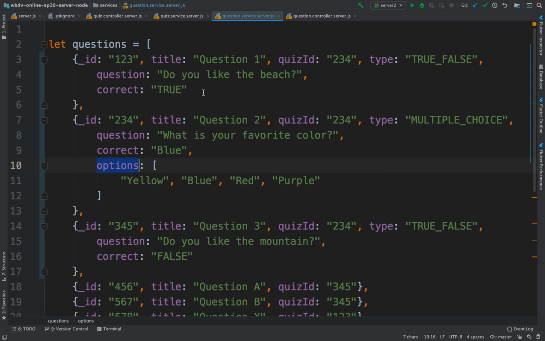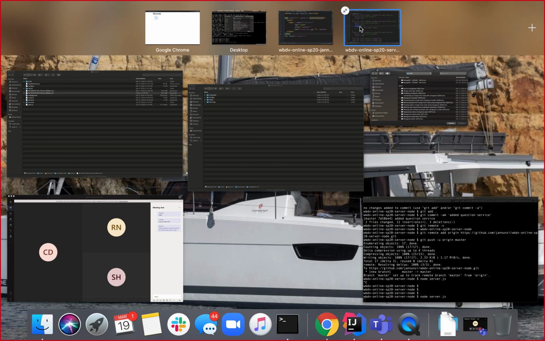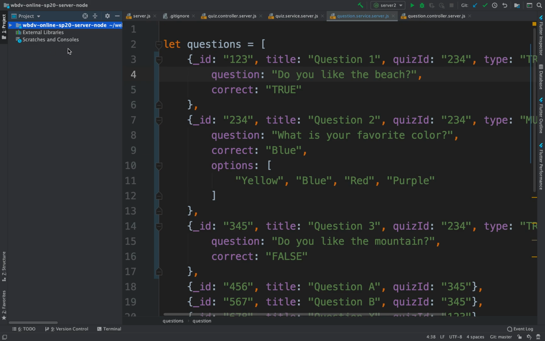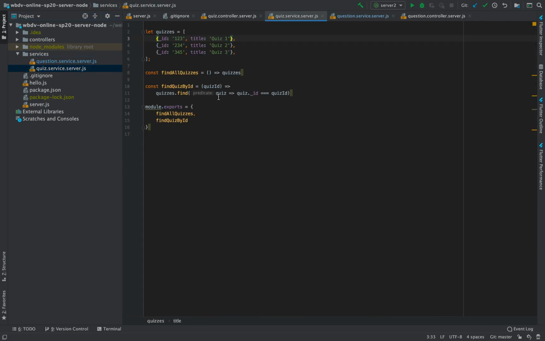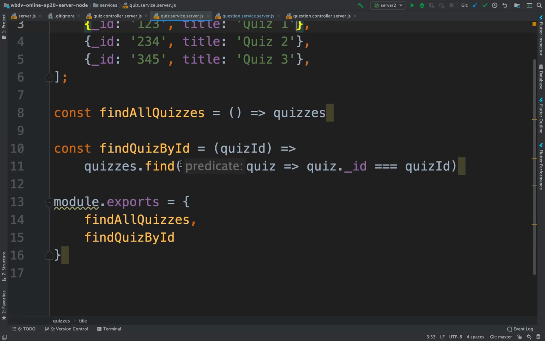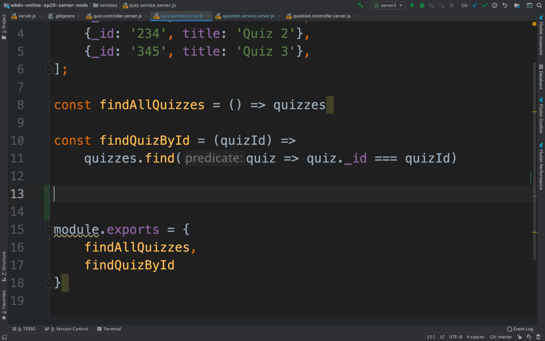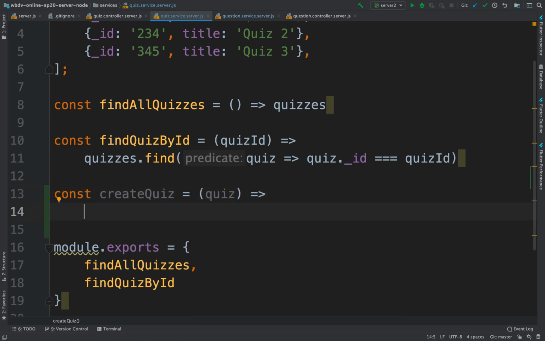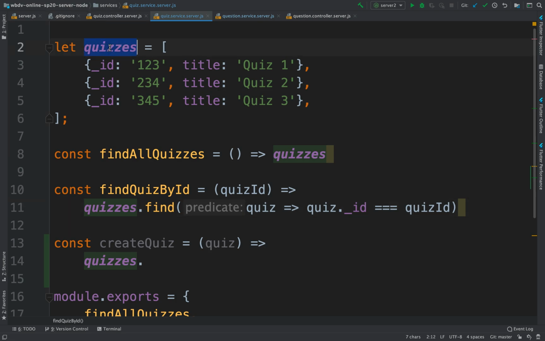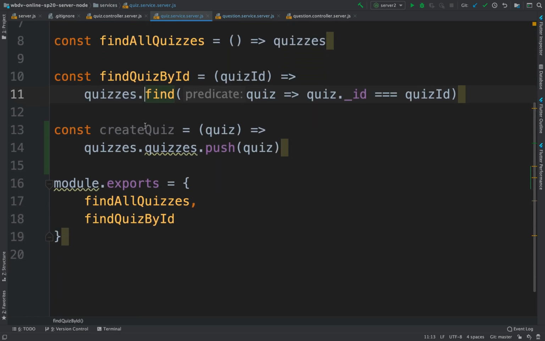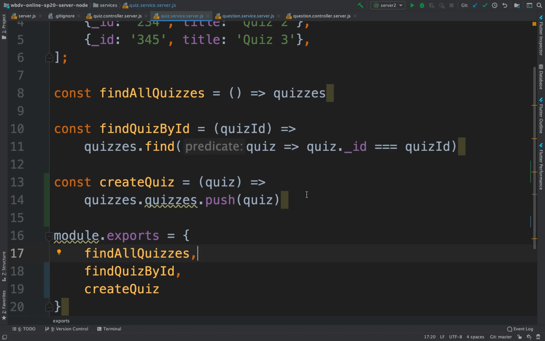What we would like to be able to do in our RESTful CRUD operations, in the quiz for instance, is not only find all the quizzes and find a particular quiz, but also create a new quiz. So something like create quiz, we get a new quiz object, and we can then push it onto the array of quizzes. I would say quizzes.push the new quiz. So let's expose this right here, and that's on the server.